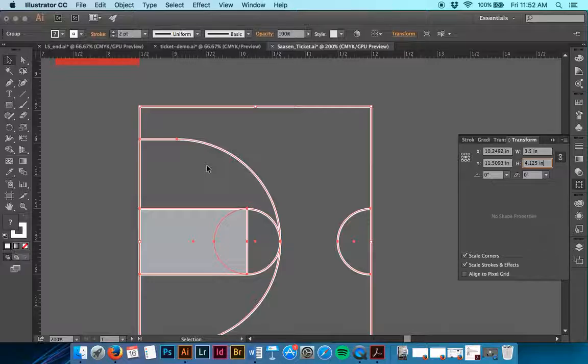So the next thing we're going to do is reflect objects. We have half of a basketball court and we want it to be a full court. We're on page 138 to 139. We're going to pull up the Reflect tool, which is in your tool panel right here, or you can just press the keyboard shortcut O. With the Reflect tool, we place a point and flip it, and it reflects the work.